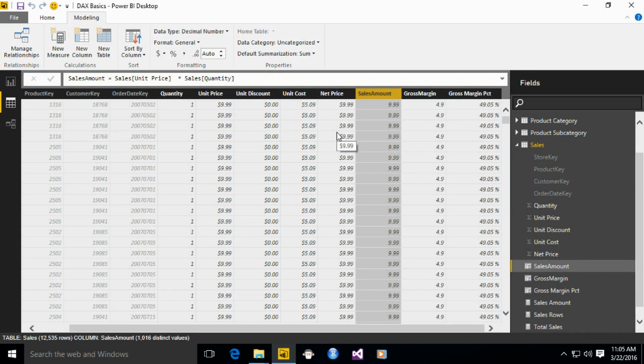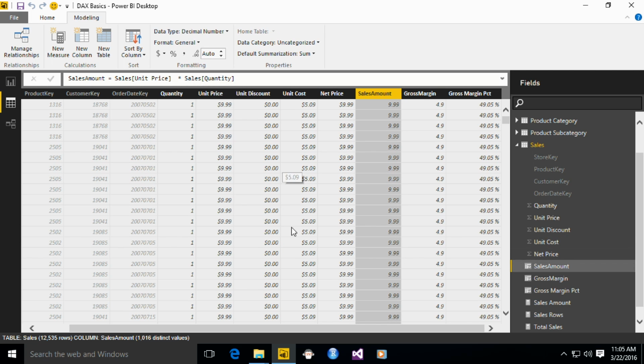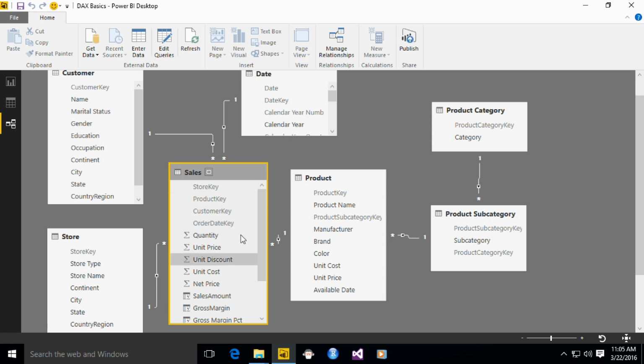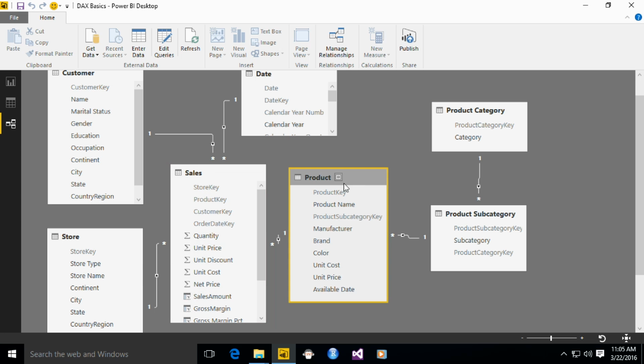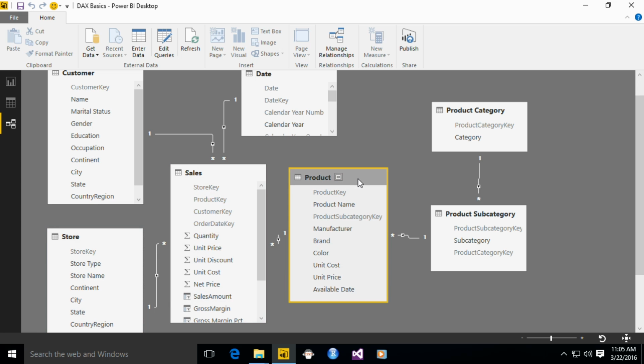Wow, it worked now, thanks. And try using RELATED and RELATEDTABLE. For example, on the sales, let's go to the model. On the model, you see that sales is here. Sales has a relationship with product, with store, with customer, and so on. But basically, it has a relationship with product.